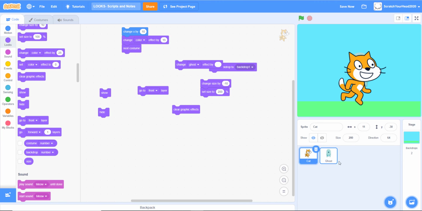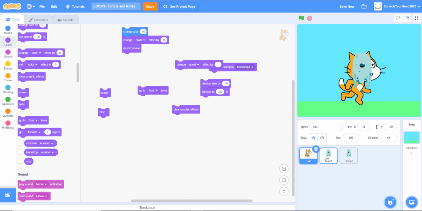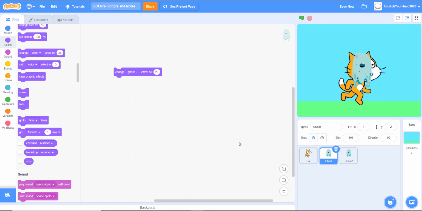Now, if I create another sprite, let's just duplicate the ghost. Now we have 3 ghosts, and the cat is sandwiched between the 2 ghosts. So we can put the ghost at the back. We can move it to the front or the back. Let's move both ghosts to the front. So now there's 2 ghosts on top of the cat.